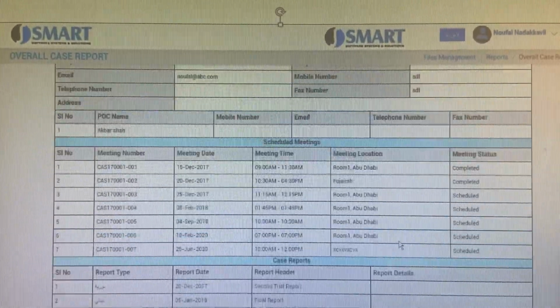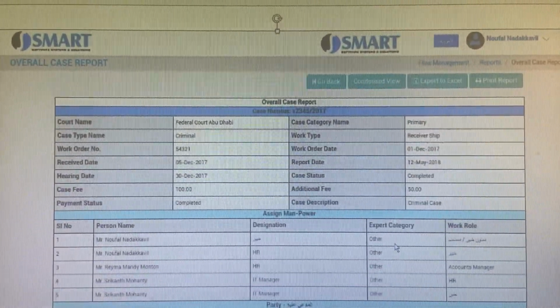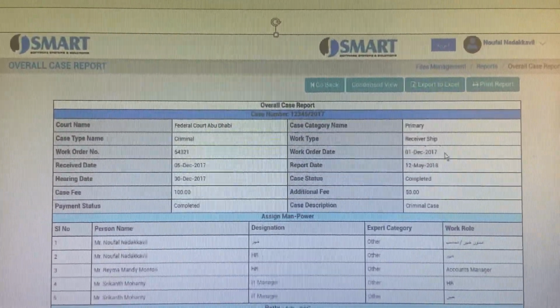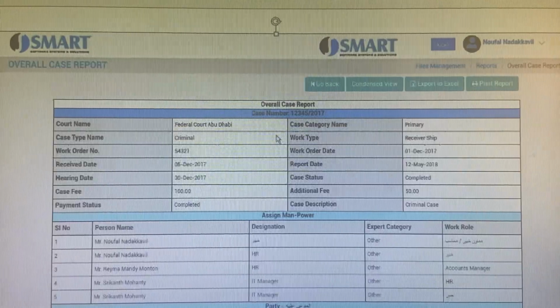So all the details related to the case you can get in a single page, and you can export the same thing to Excel, as well as have a printout of the same report.